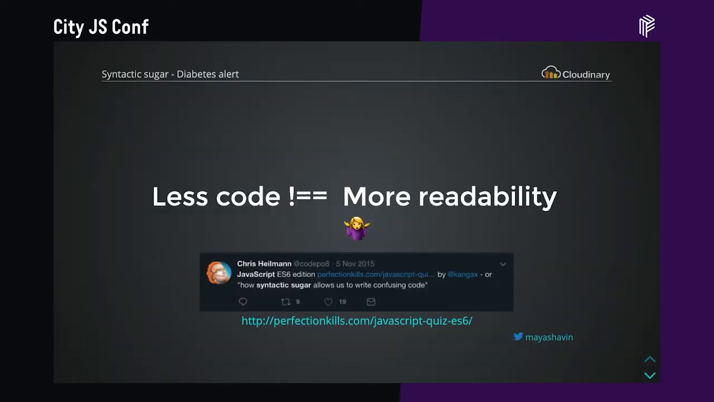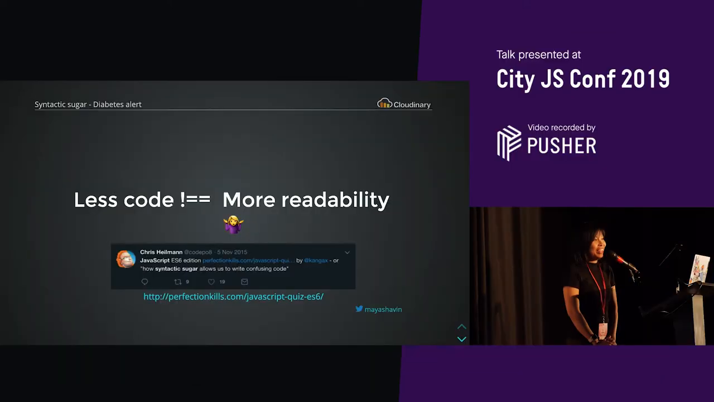For example, Chris already tweeted about it about 2 or 3 years ago, and there was a quiz online. You can check out the quiz and tell me how much you score, because the quiz is hard. You're not allowed to use any help. The quiz gives you a bunch of code written in the new syntactic sugar in ES6, and it makes you realize that you can write very confusing code, even if you don't mean to, just because it's so easy to use.